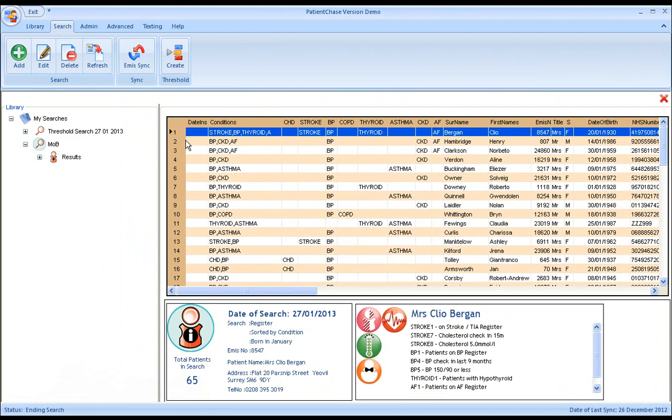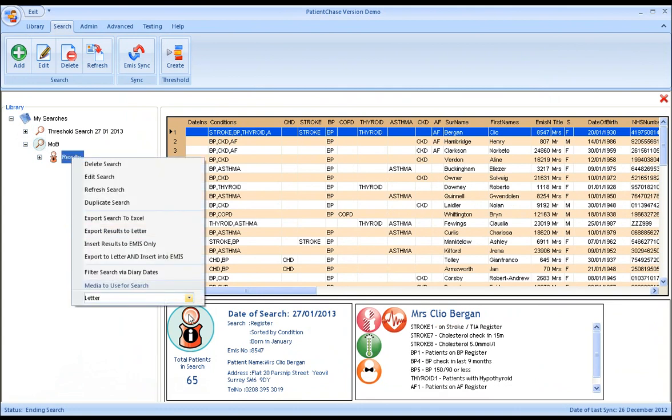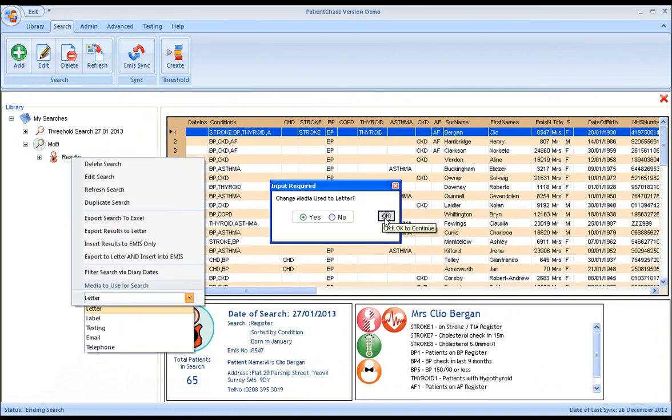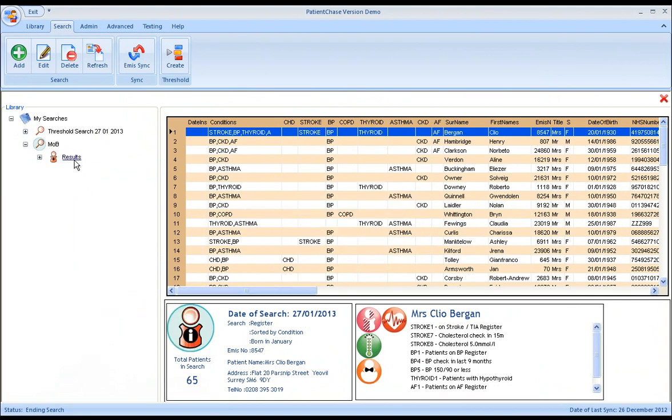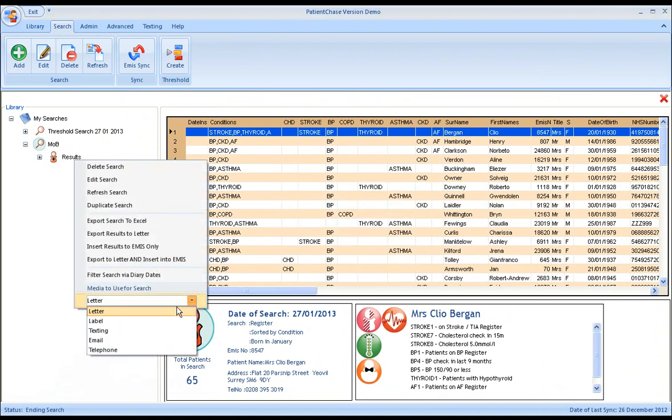We have looked at creating a mail merge for a search. Now, mail merge is just one option of contacting patients. By right clicking, this is letter mail merge, you can select any option. You can contact them by text or by email, or record the contacts that you make by telephone. Remember that every communication you make with patients is recorded into the patient's notes.